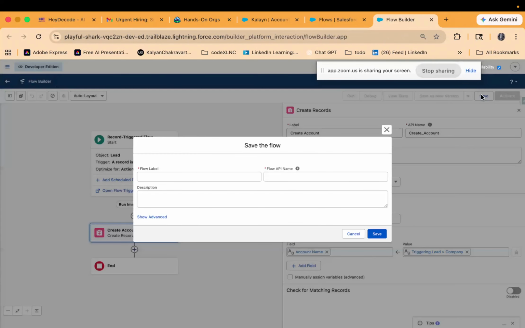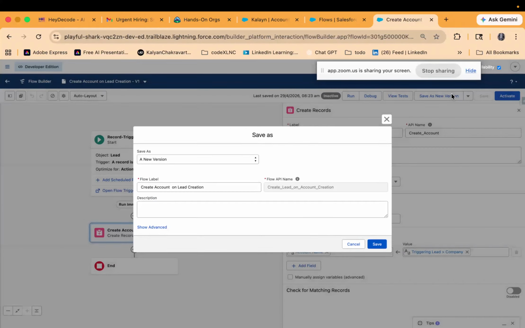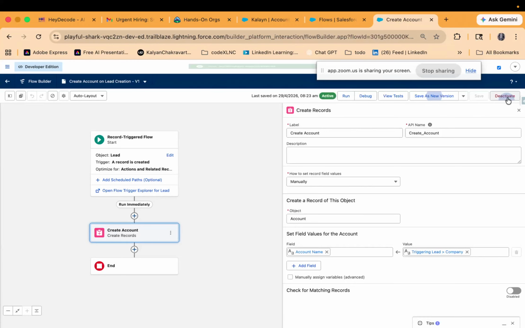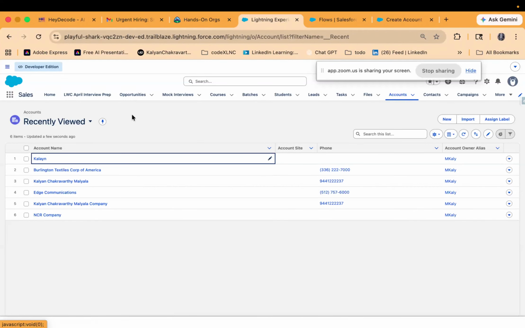Now let me save it. Create account on lead creation. Let's just activate it. So it got activated. Now let's test it.